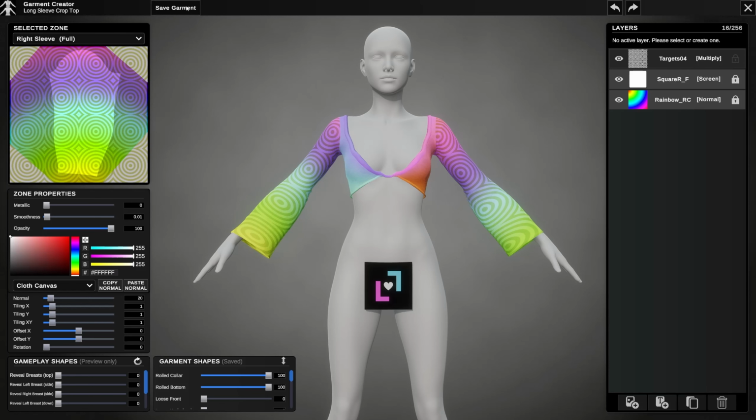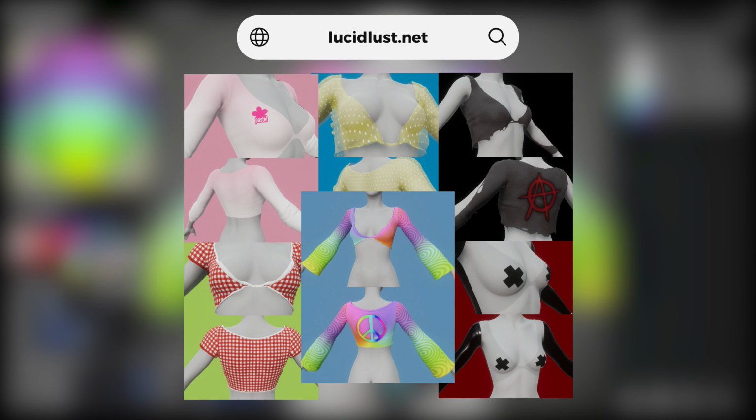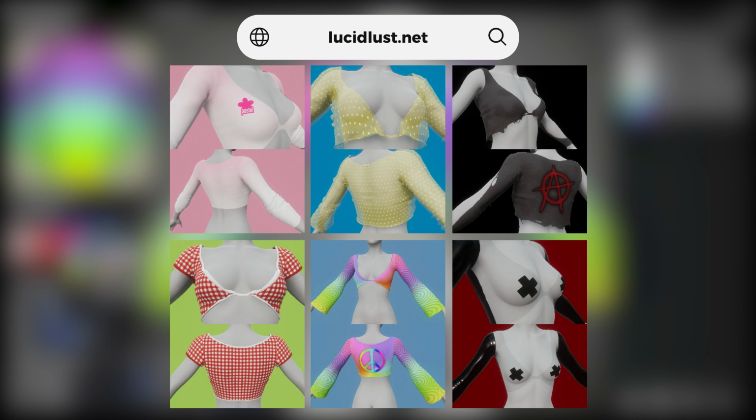This lets you show off more of your garment, for example, a front view and a back view, or a close-up alongside a full body shot. It depends on your garment and what you want to show off. Unlike character cards, you don't need to give your garment card a name, unless you want to share it, of course. Once it's saved, you'll have a garment card in PNG format that you can share anywhere, but preferably on lucidlust.net. Any card shared and approved on lucidlust.net is automatically added to the Lucid launcher for everyone to enjoy your card by the click of a button.